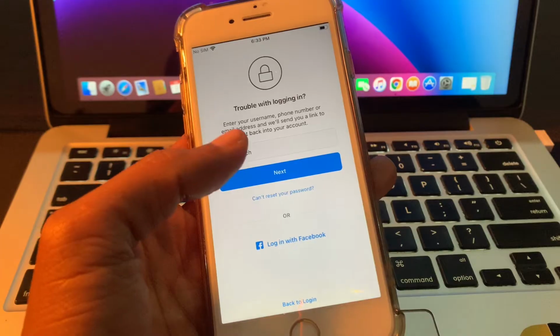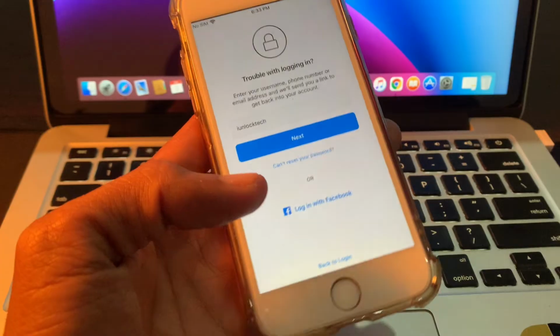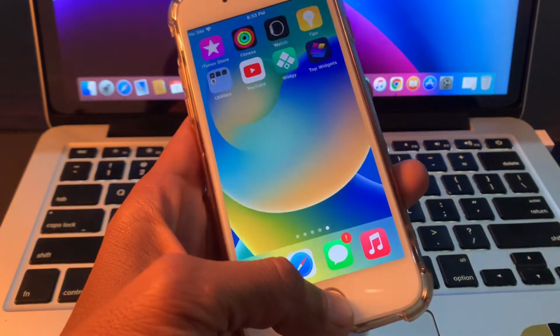So if you're trying to forget your password and you're getting this error, then what you're gonna do is, first of all, close your Instagram.